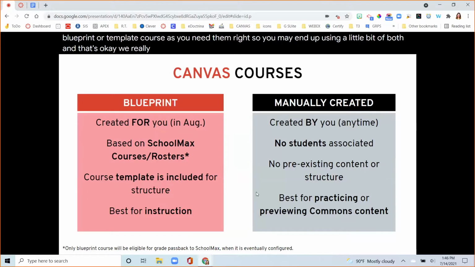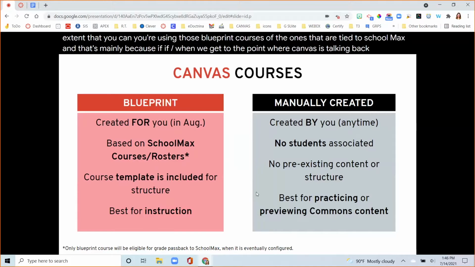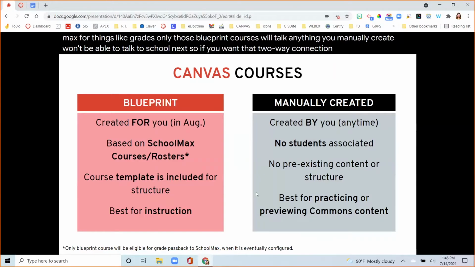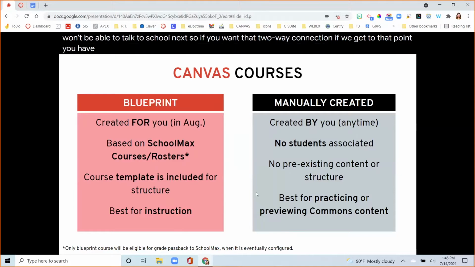We really recommend, though, that when you're working with students, to the extent that you can, you're using those blueprint courses, the ones that are tied to SchoolMax. And that's mainly because if/when we get to the point where Canvas is talking back to SchoolMax for things like grades, only those blueprint courses will talk. Anything you manually create won't be able to talk to SchoolMax. So if you want that two-way connection, if we get to that point, you have to use the blueprint or template courses that were created for you.